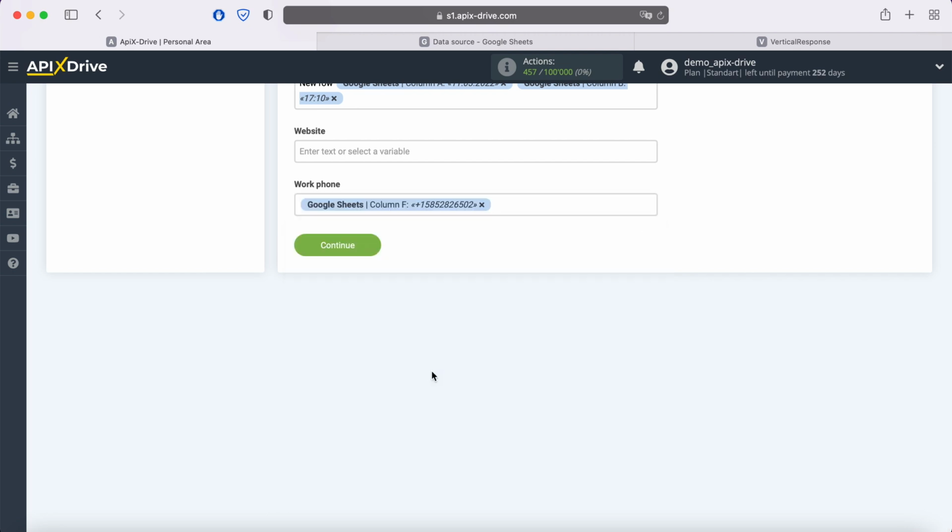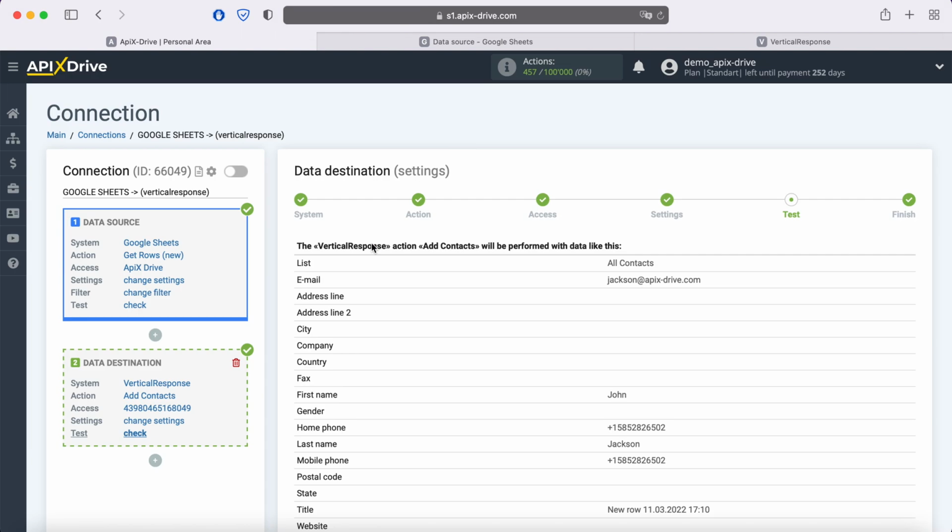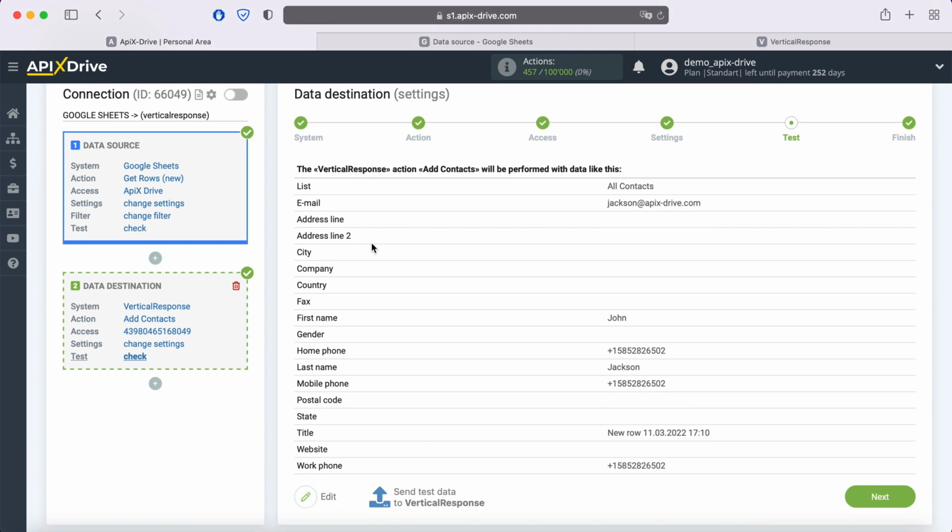When all necessary variables are assigned, click Continue. At this point, you see an example of the data that will be sent to VerticalResponse as new contacts for each new row in Google Sheets. If something does not suit you, click Edit and go back a step.